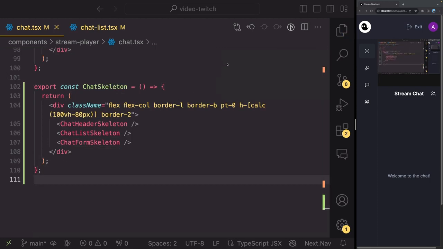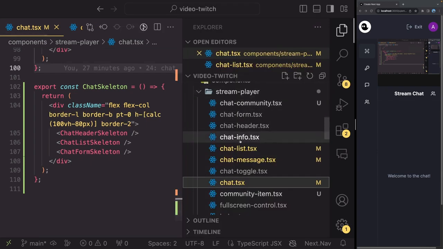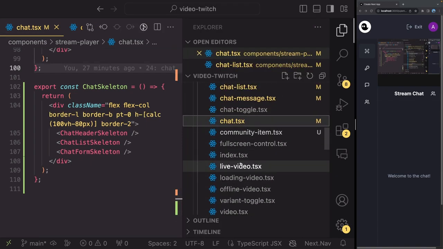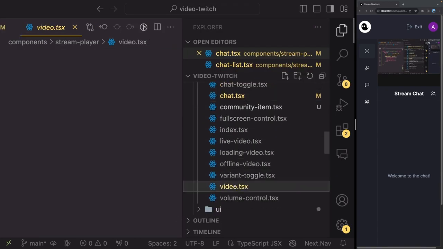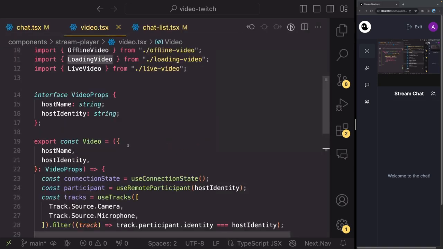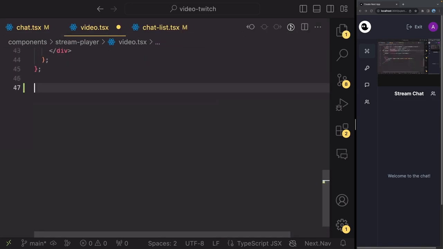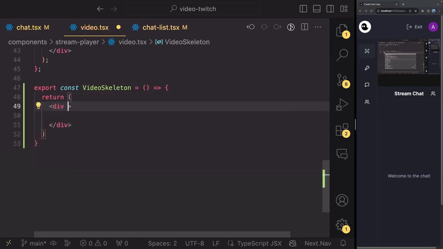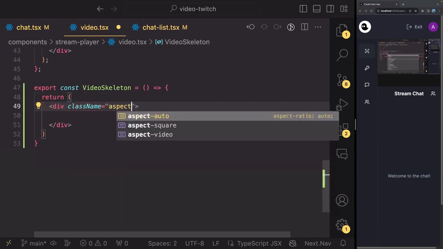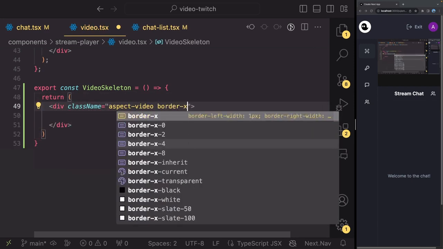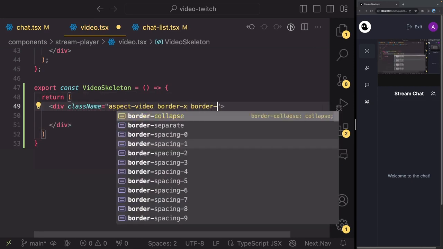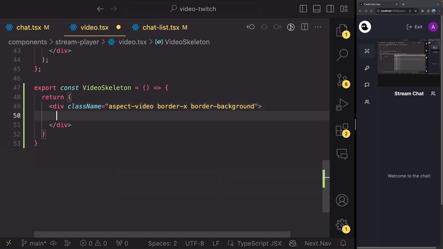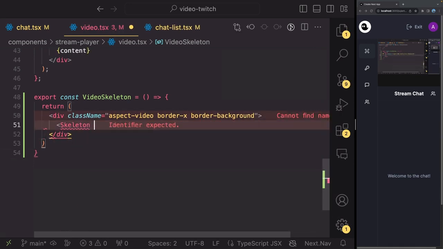And now I just want to check if we have a video skeleton. So go inside of video, not live, not loading, just video. And in here, we also have to create a quick skeleton. So let's export const VideoSkeleton here. And let's go ahead and return a div with a class name aspect-video, border-x, border, background. And inside, we are simply going to render a skeleton.